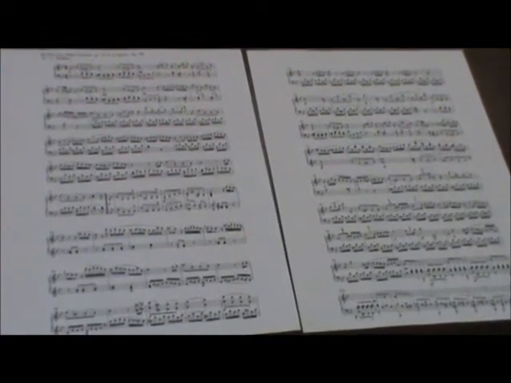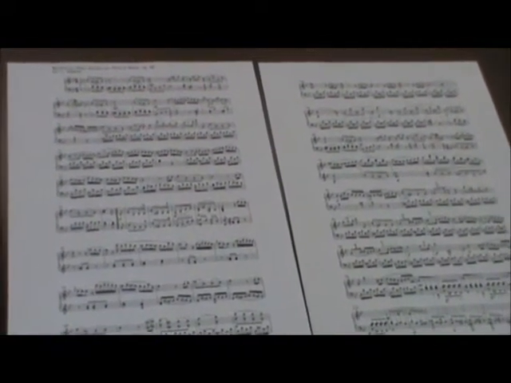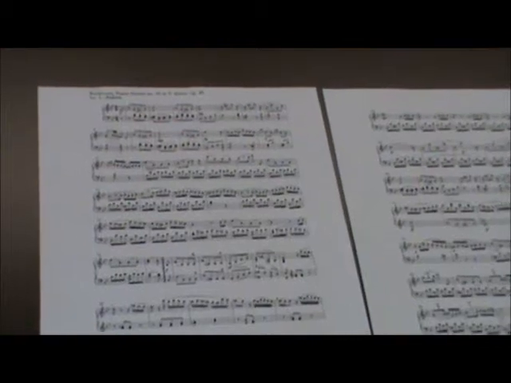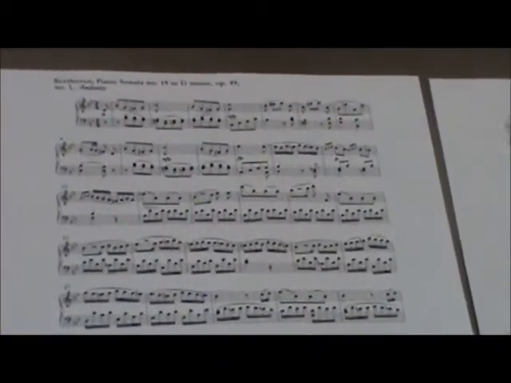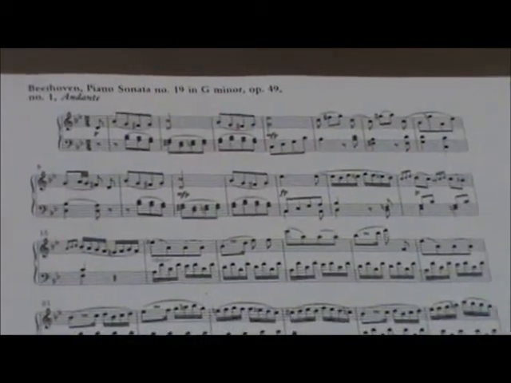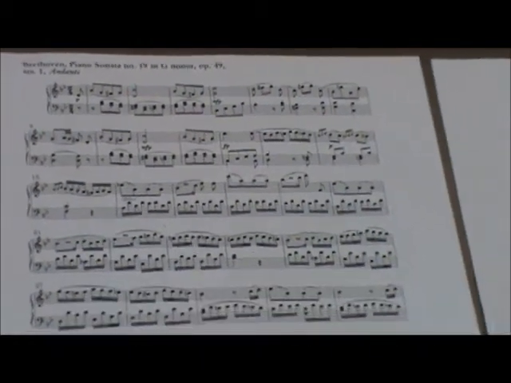We're going to look now at an example of sonata form. This is Beethoven's Sonata number 18 in G minor, Opus 49, number 1. This is the Andante movement from there. Let's take a look at the big picture first, then we'll start dividing it up into smaller bits.